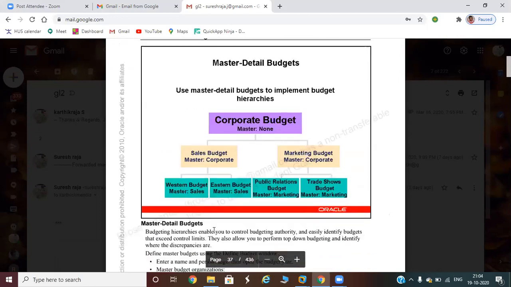Master budget, corporate budget, sales budget and marketing budget. This is a sample of how they do it in a corporate company.